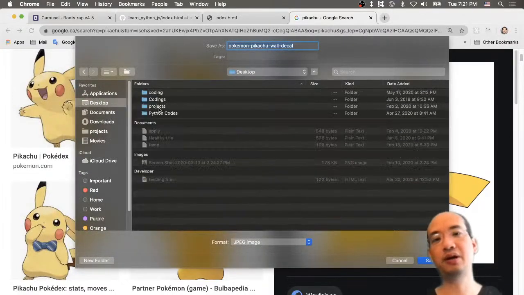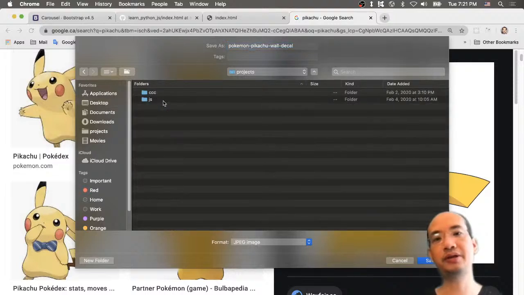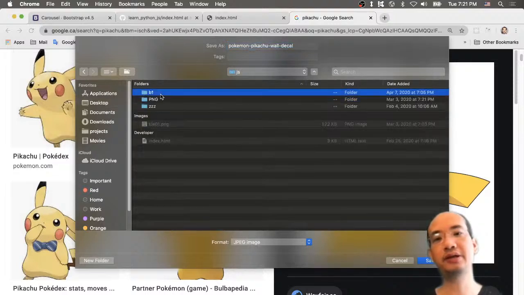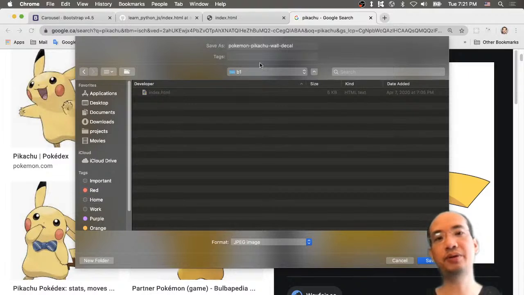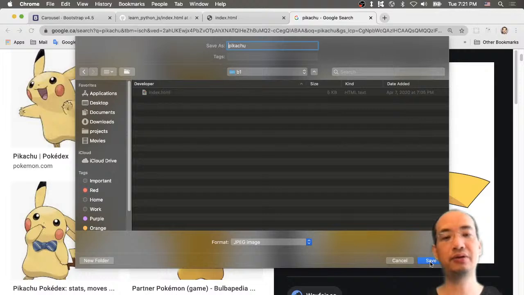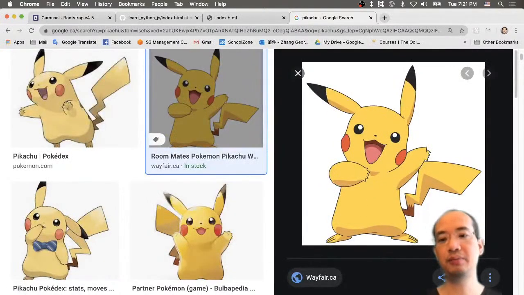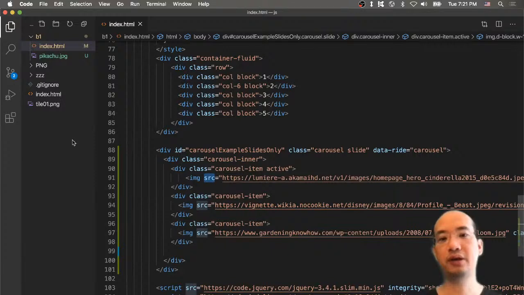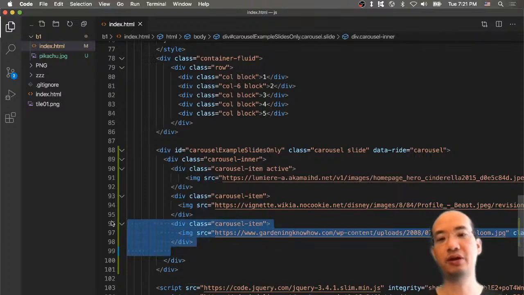Like I go to desktop, projects, and JS, and B1. I just put it here and rename it, just call it Pikachu. Okay, it's up to you. You can just use the address online, or you can use the Pikachu object in your folder, like inside this folder here. So if it's inside the folder, I may just copy it and paste.